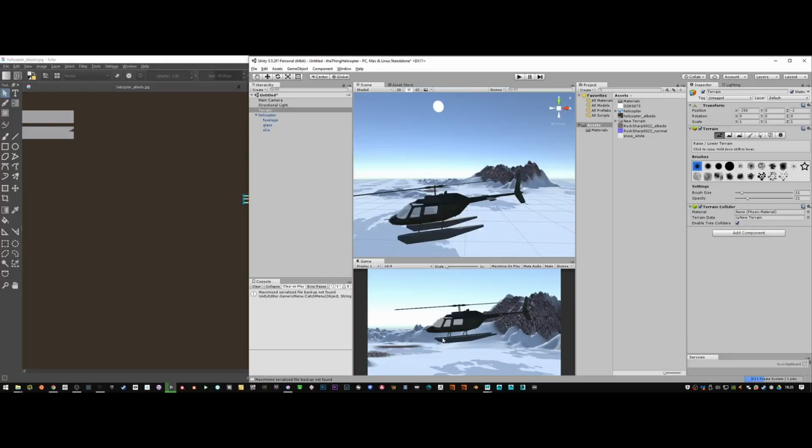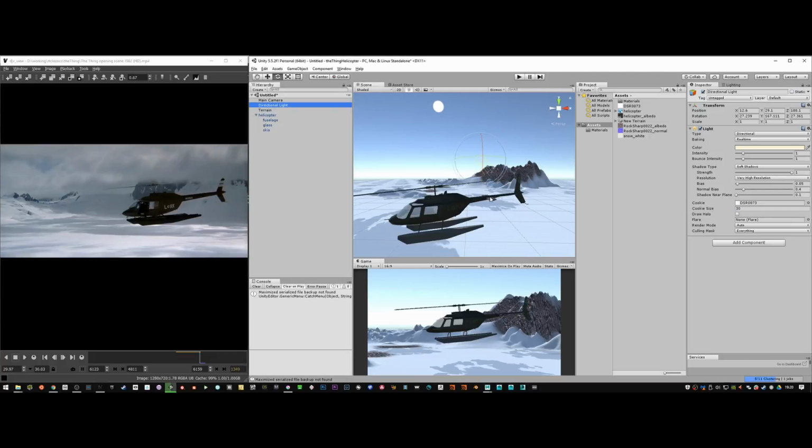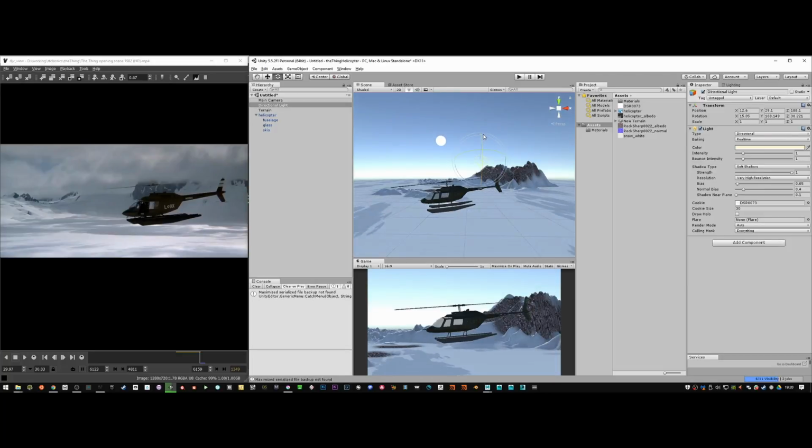Cool. And let's bring back our reference. There it is. Okay. And I feel like our light could do with some tweaking. Maybe something like that.